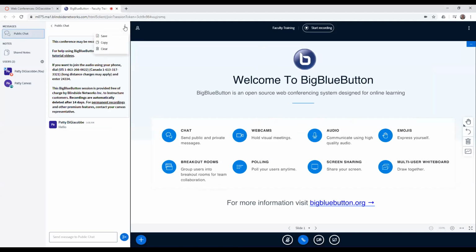There are some options. Once you're done with your session, you might want to save your chat. You can save it, you can copy it, and you can also clear the area. So that's the chat area.